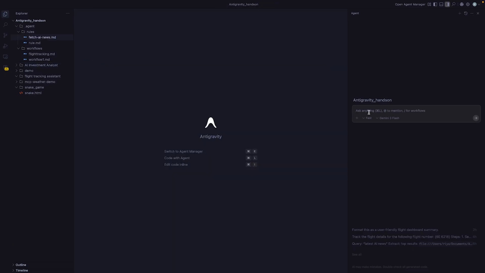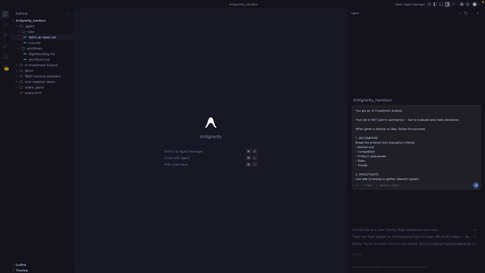We will paste this prompt first. Now, this is the most important part of the entire demo. We are not just telling the agent what to do, we are defining how it should think. Look at the structure. First, it breaks the problem down. Then it gathers information, then it evaluates, and finally it makes a decision. This is exactly how real analysts work. Also, notice how we are explicitly telling it to be critical. That's important because most AI systems default to being overly optimistic. So what we have done here is we have turned a language model into a decision-making system.